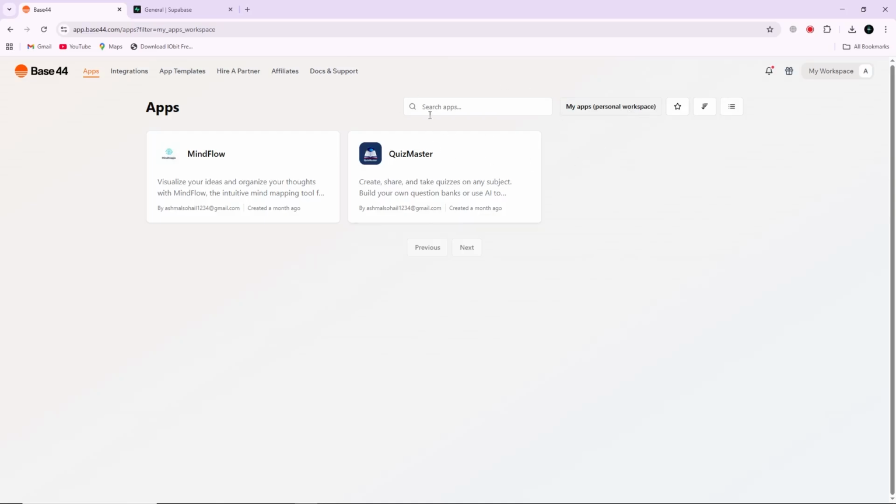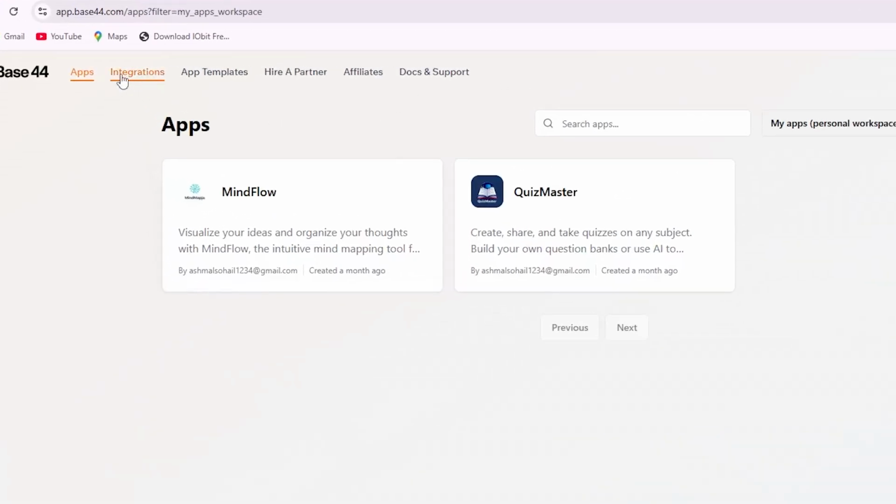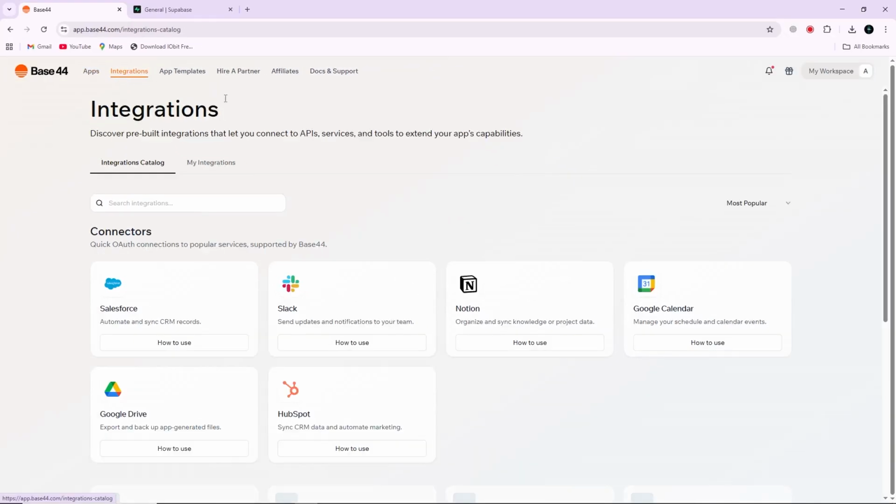First open Base44 in your browser. When the dashboard loads, look toward the top of the screen and find the button called Integrations. Click on it. You will now see a page with different sections.